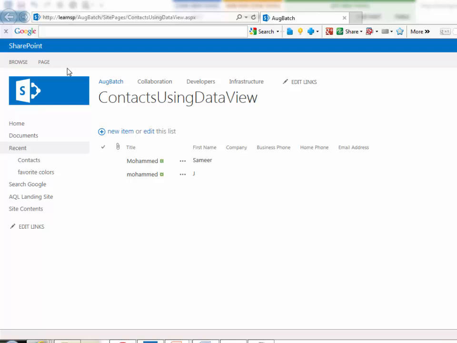In the next session, we're going to see how we can apply a filter on top of this, and see how we can go ahead and enable this list to have filters.